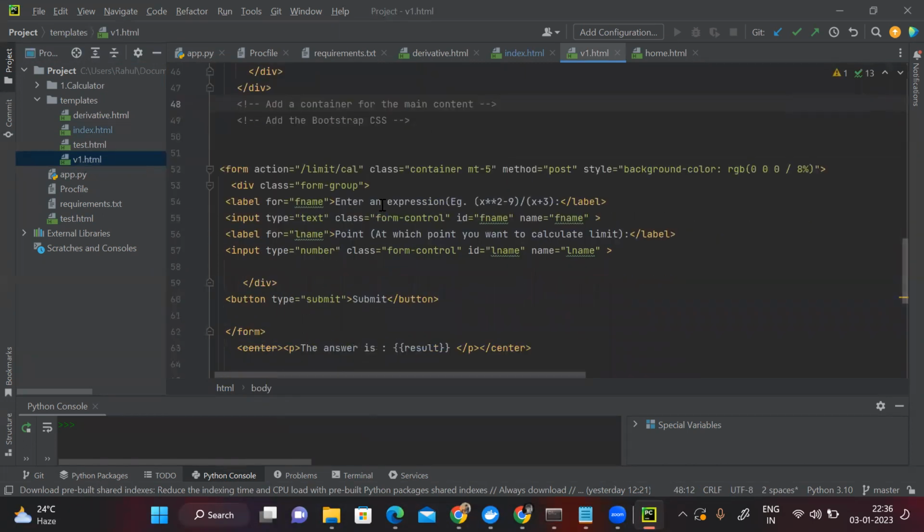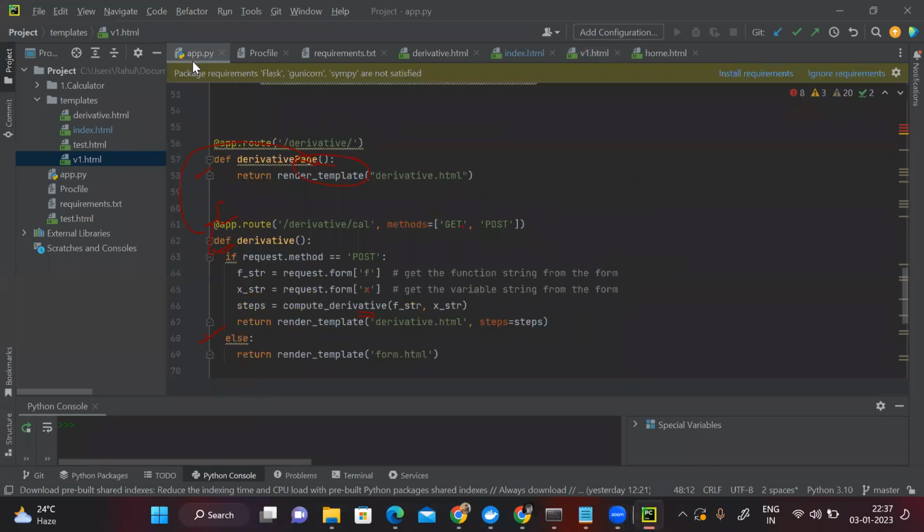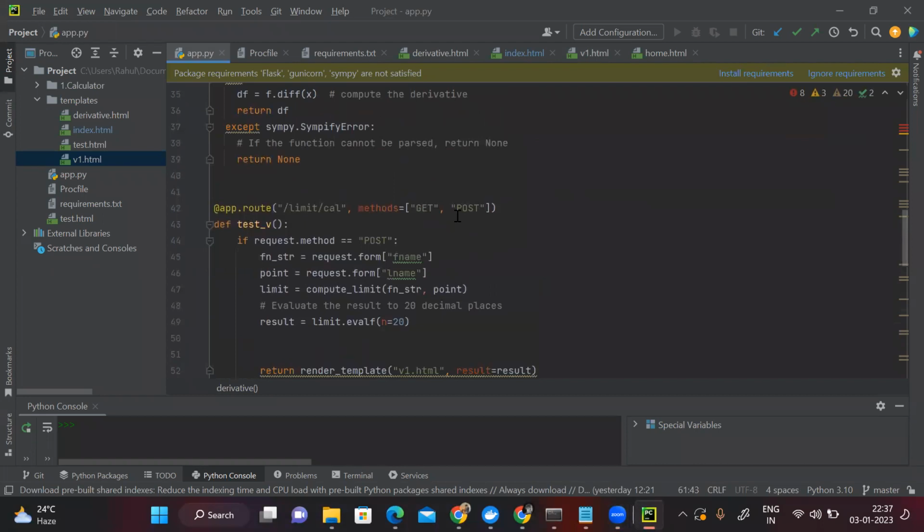See, there is one form, a form tag. Here I'm taking two inputs: the function name and at what point you want to compute the limit, and then I'm submitting it. Once I submit the input, it is calling this API, limit/cal. With app.route you can find that available here. So if someone clicks on the submit button, this method will be called.